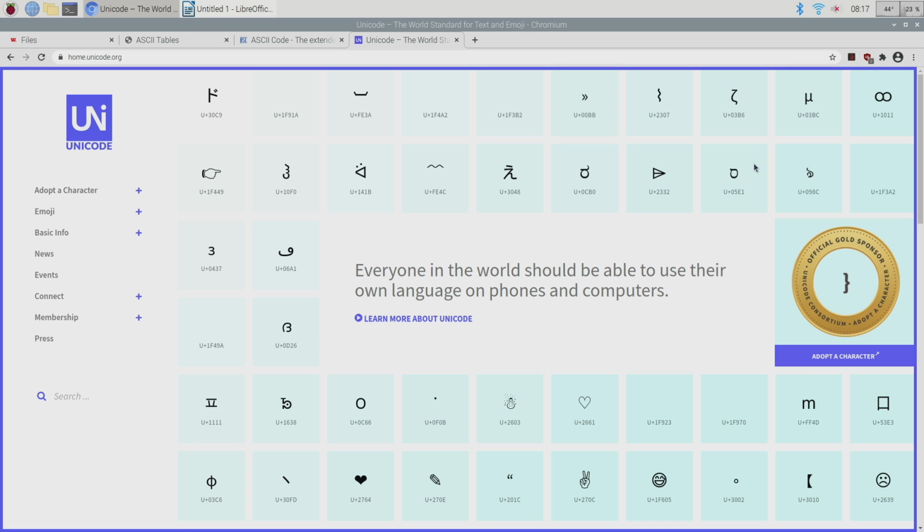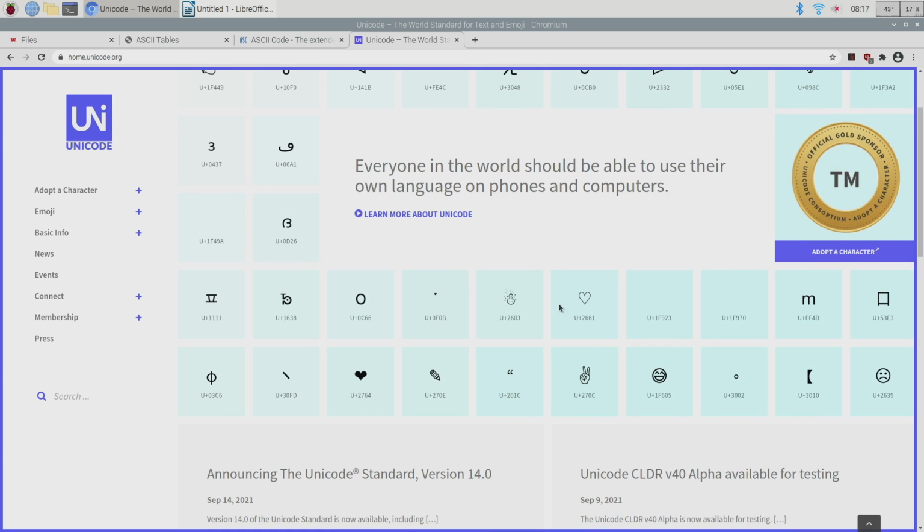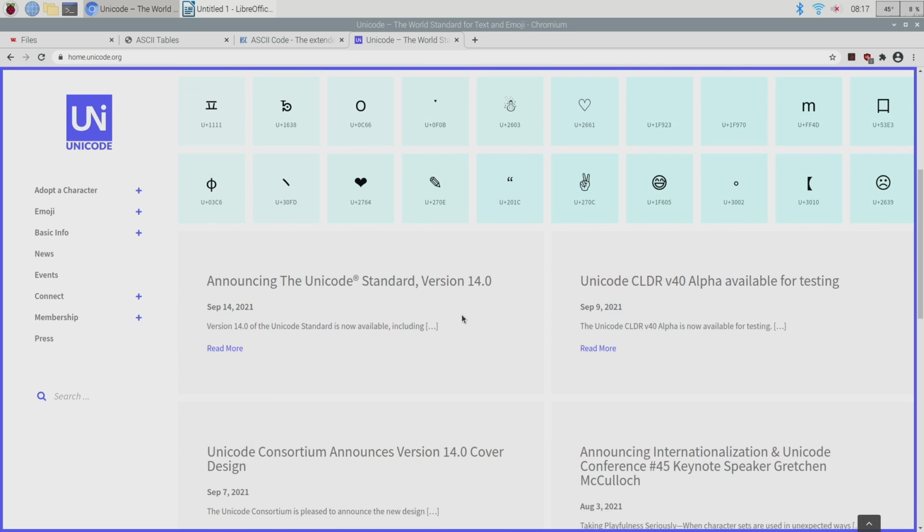Okay, and some of these we recognize, right? The Greek letters mu and zeta here. This is a Japanese character. Okay, then we've got some of this like emoji business going on. This is something from Arabic, right? And then some more ridiculous emojis, some more Greek letters. Okay, but you get the idea. There's room for basically everything.